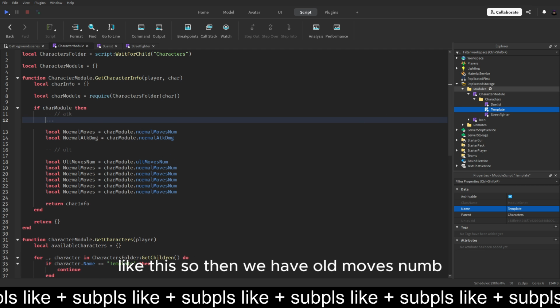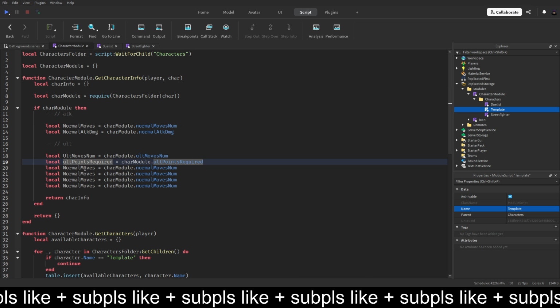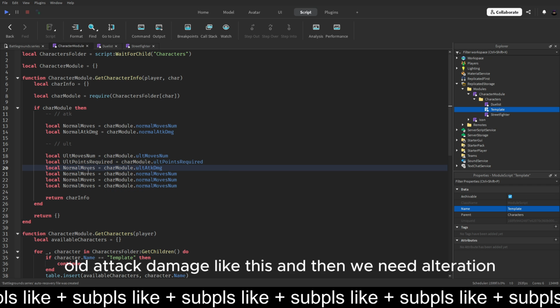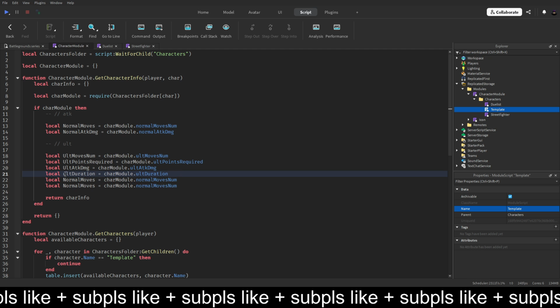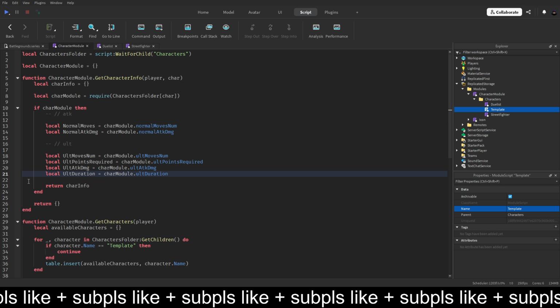Like this. So then we have ult moves num. Then we need ult points required. Like this. So then we need ult attack damage. Like this. And then we need ult duration. Like this. So then we can delete those 2 excess ones. And we have all the different things.